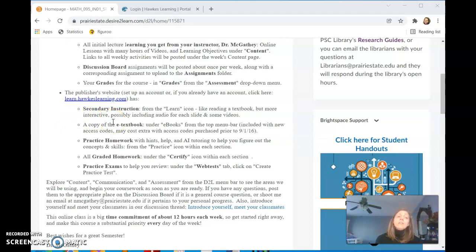On that website, you'll get some secondary instruction. So they also have videos, and you have a textbook and also practice problems. When you're doing the practice problems, you'll have full worked out solutions to look at and walk through explanations, that kind of thing. But the big thing that you need from the publisher's website is the homework that's called the certified homework. And that homework will be graded. It's worth 15% of your grade.